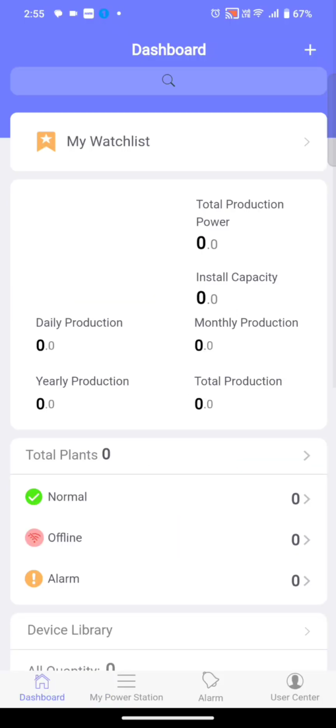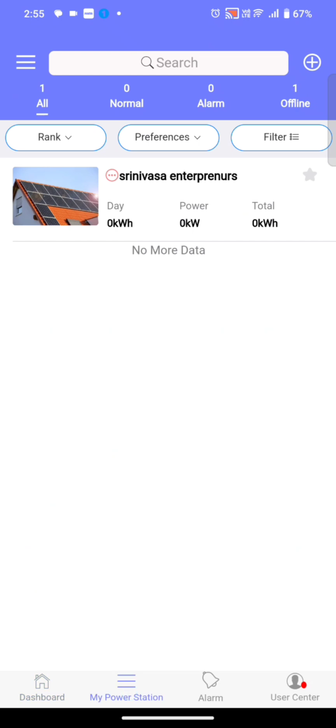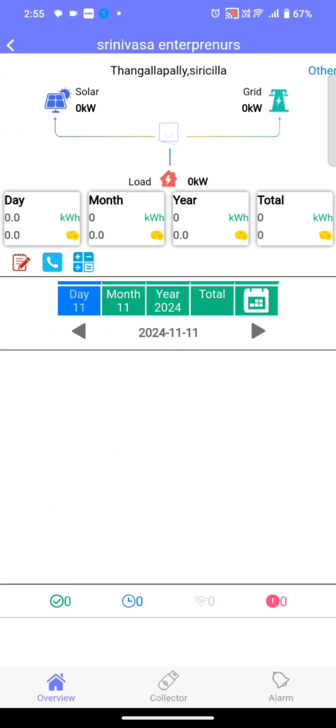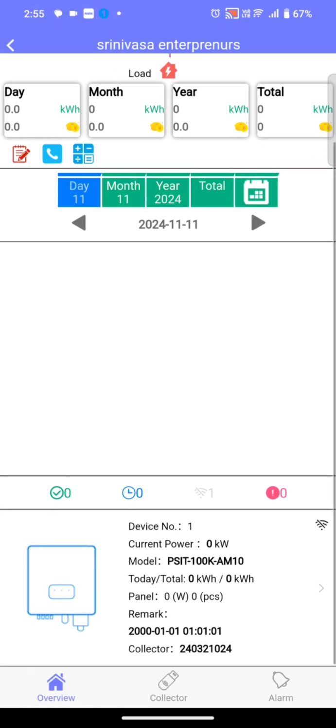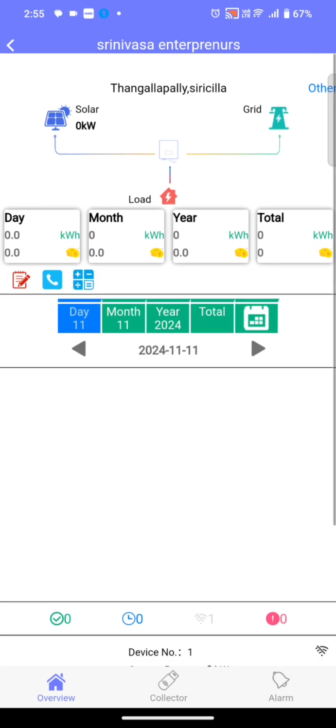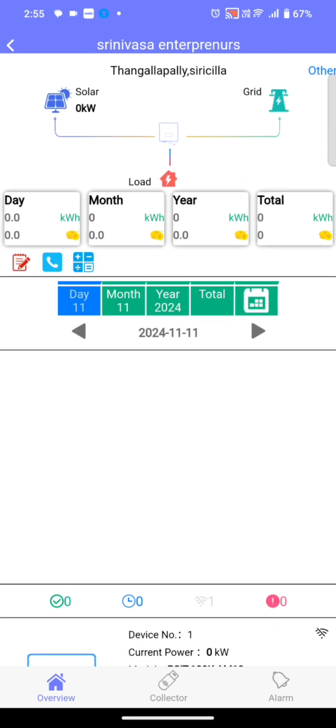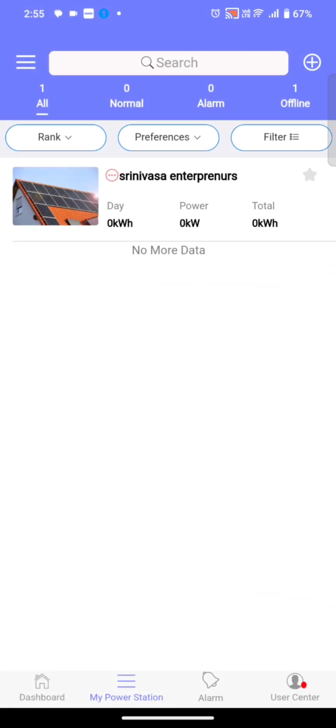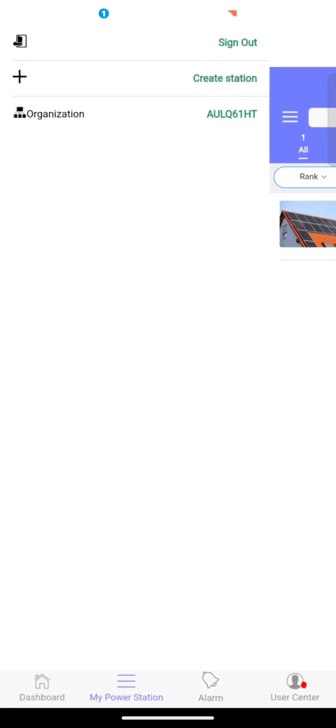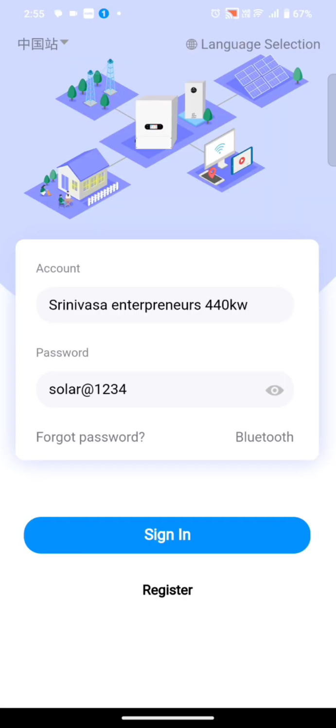So it is logging in. Once you configure it, it will come online. This is just for demo purpose. I recorded this video, so everything is offline only. So in this way we can create username and password for the installer as well as the end customer. We can create credentials from the installer account only.